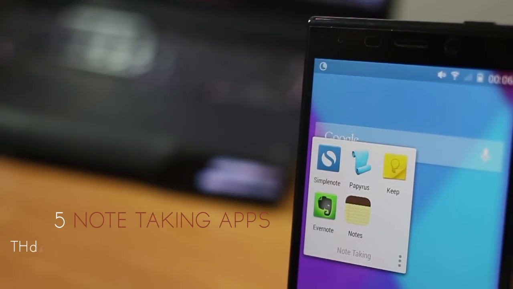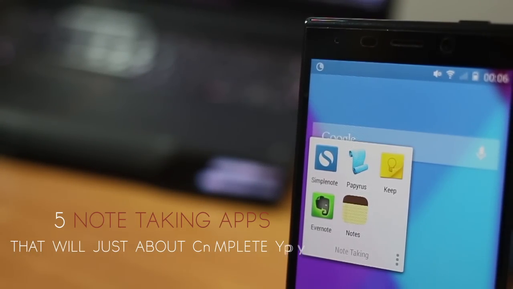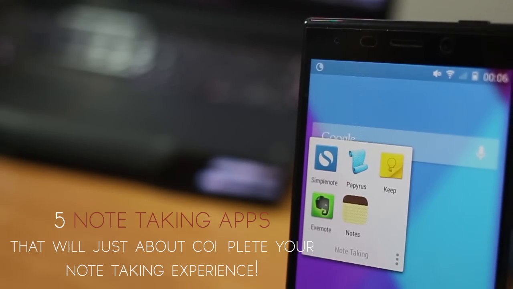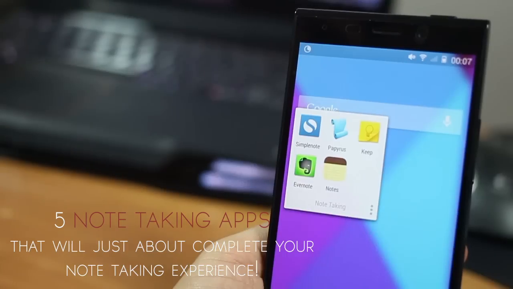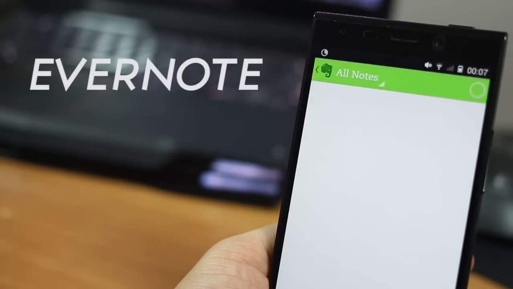Hey guys, this is Karan Birani from MobiScrub, and in this video I'm going to talk about the best note-taking applications for your Android smartphone. And the first one is Evernote. It is the best one amongst all that I'm going to talk about.